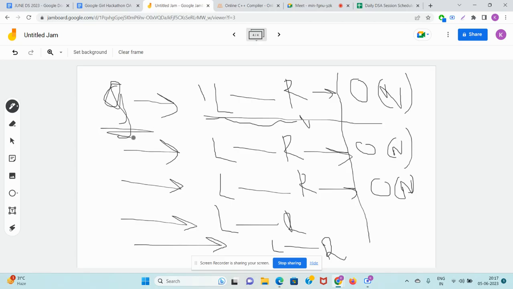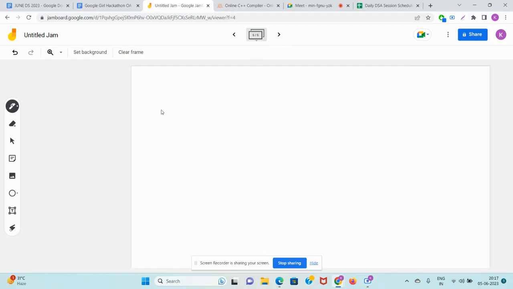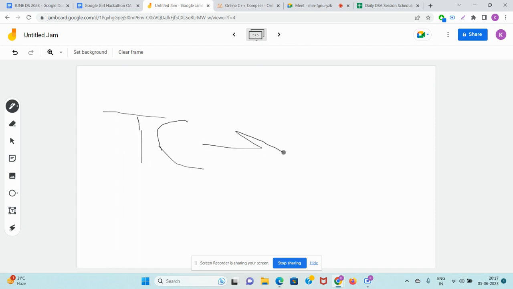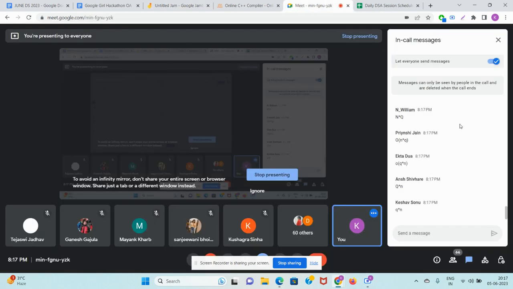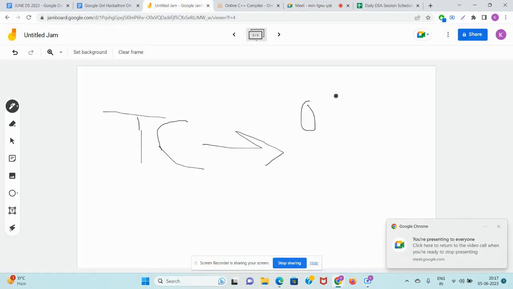How much time will Q queries take? What will be the total time taken if we do it like this? Can anyone tell in the chat what will be the total time taken? And be quick, guys. Then we will write the brute force. O of n into q. Guys, I hope everyone understood why it is O of n into q. Thank you. Great going. O of n into q.